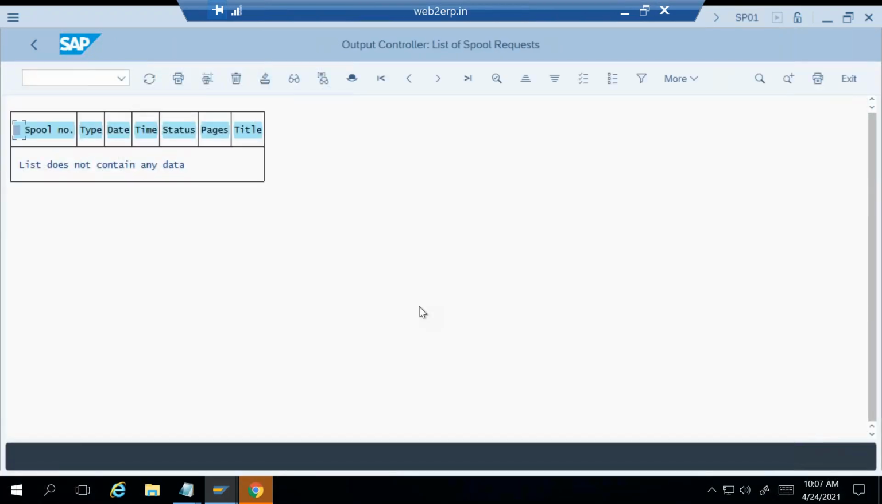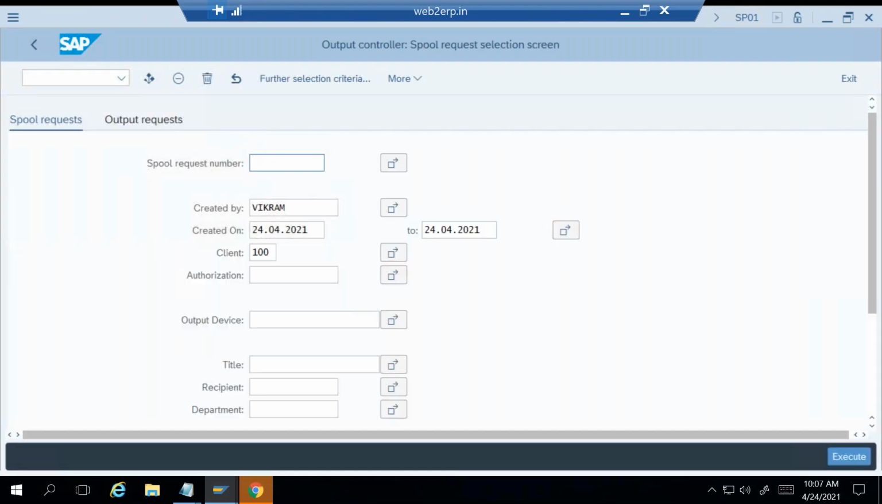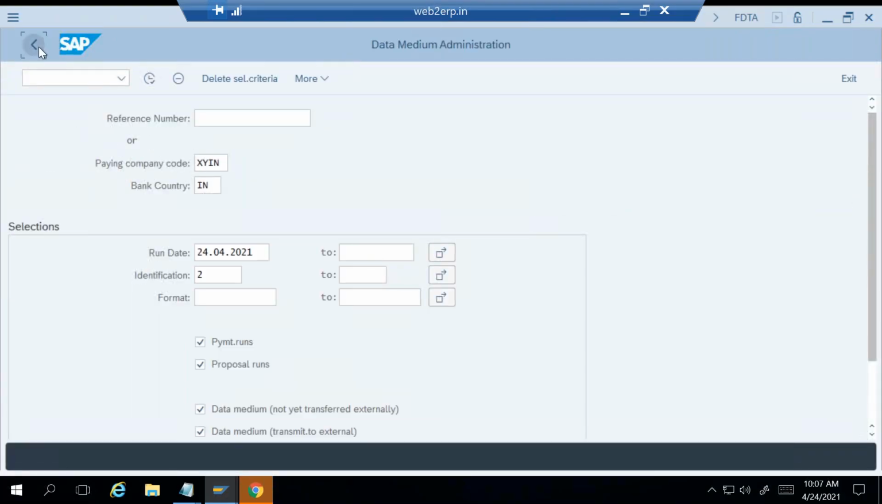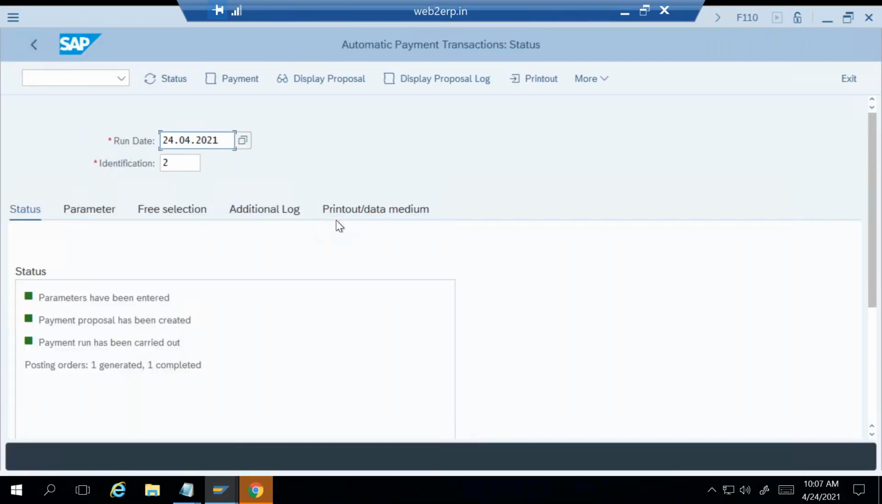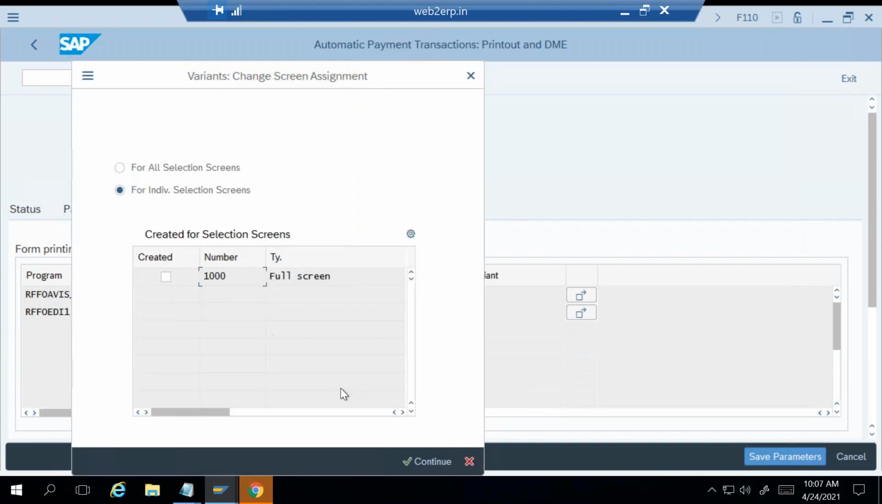If I just execute this, okay, it is still not generated. Payment advice is not generated. I'll show you what exactly is a payment advice and how it is generated. So let me just take you to the payment program once again. This is my payment program. Let me provide here some variant. Let's say my variant is T001. You can provide whatever name you want and maintain variant.